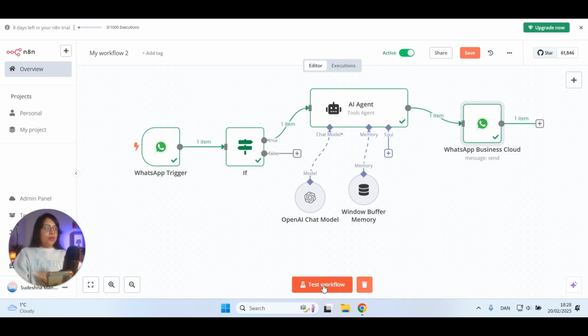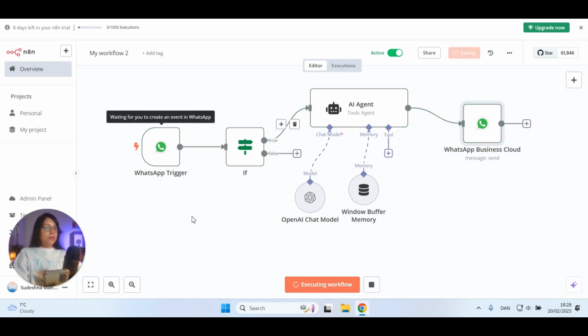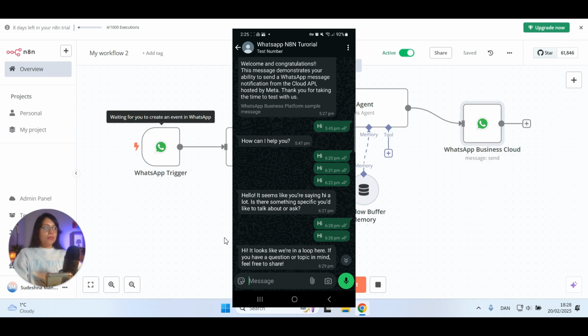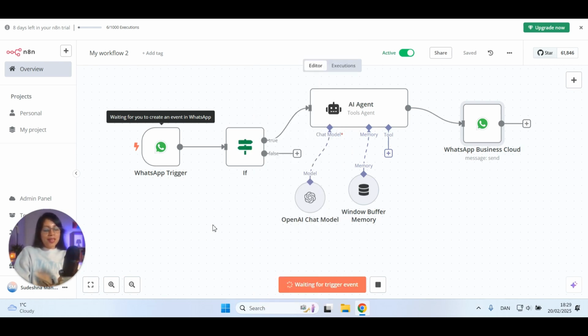All right. So save it. And I say hi. And it is again saying hi. It looks like we are in a loop here. Oh my God. If you have a question, a topic in mind, feel free to share. Okay. So it's kind of like human. So I will ask it, what is AI agent? And let me see what it says.